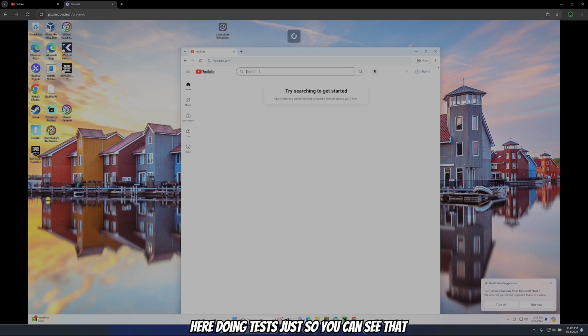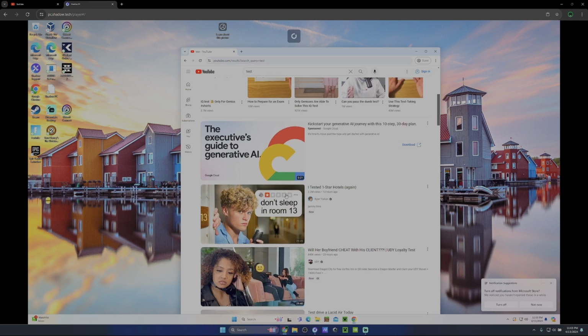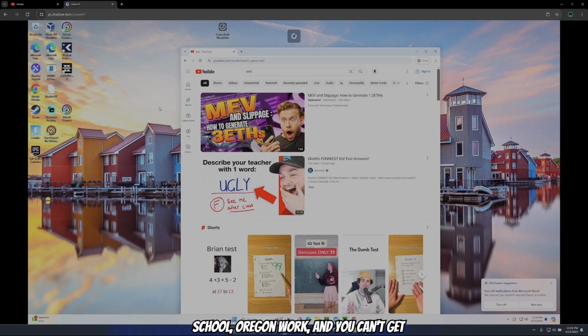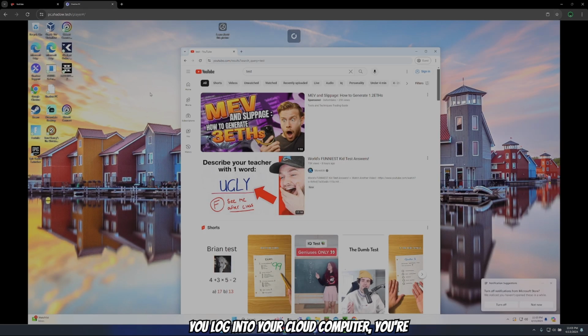So I'm here doing tests just so you can see that it works. There you go. And it's that simple. So if you're at school or work and you can't get onto YouTube because they blocked it, if you log into your cloud computer, you're able to get around firewall and block settings.